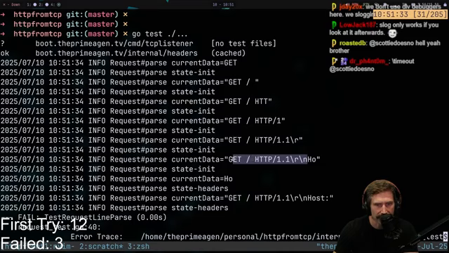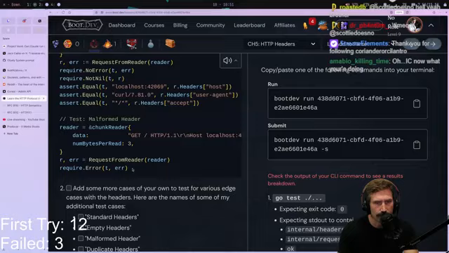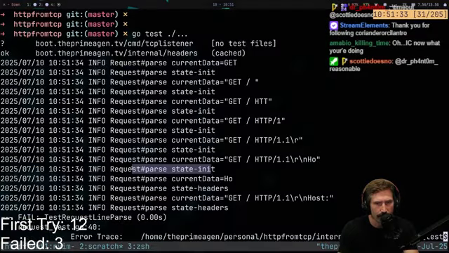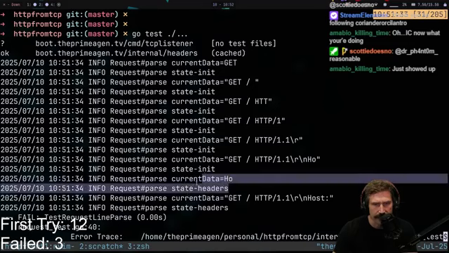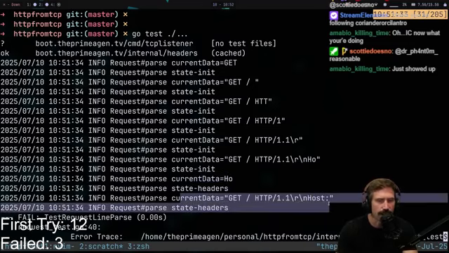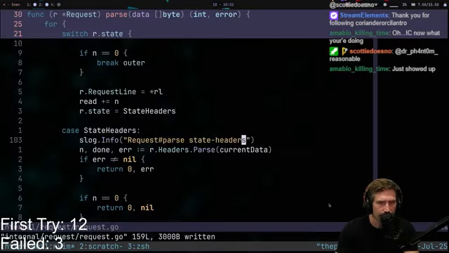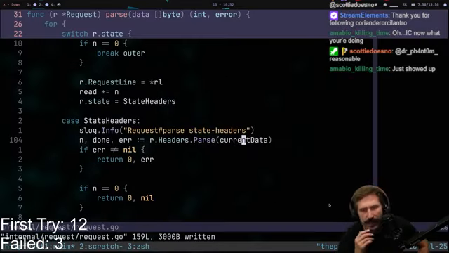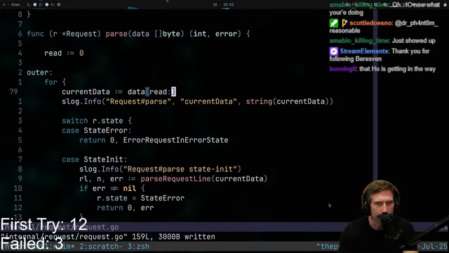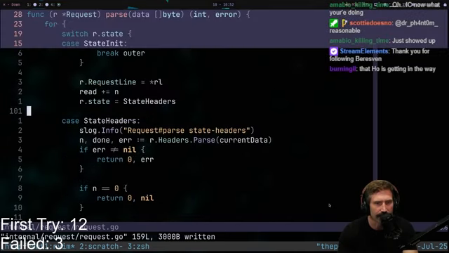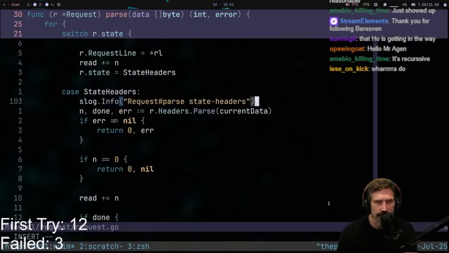Shazam should cut that out. State init. Wait. Yeah, okay, that makes sense. Current data equals this. Then state. Oh my gosh, what did I do here? Wait, how is that possible? I thought my current data was different. I thought my current data was this thing right here. What do you mean? All right, so let's look at this thing.